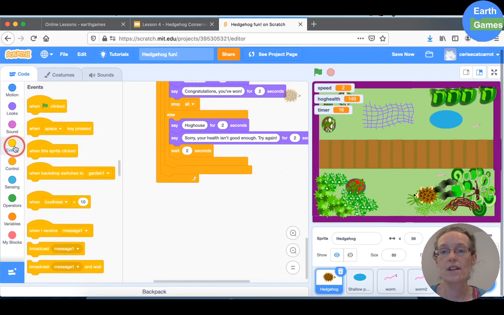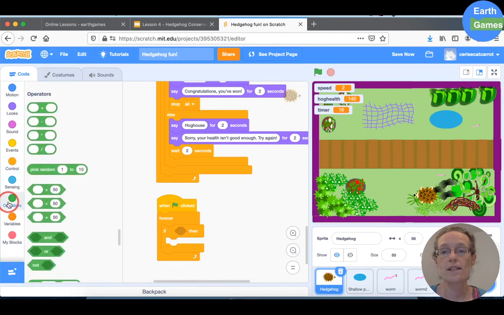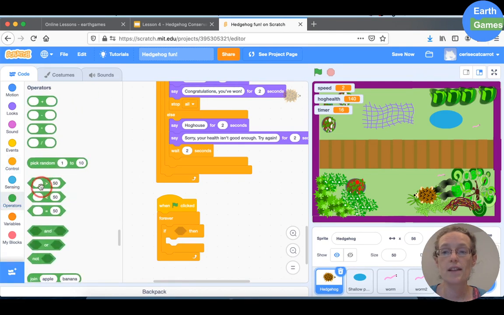Again, we want a when flag clicked block. From the control category, we want a forever loop and then an if block. So we're always going to be checking the health. In here, we want to look for the operators category. We want to get this one. So greater than, if the hog health is greater than.